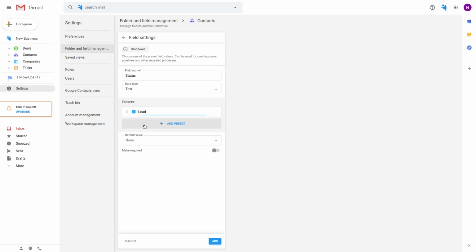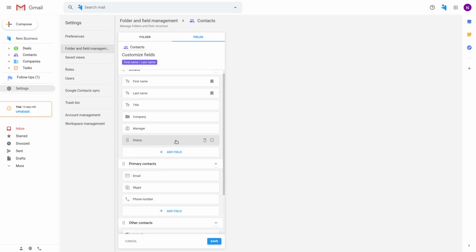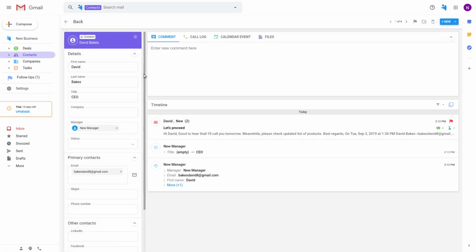With its help, I can assign a special label to a contact and be aware of his status during my further negotiations with him. There are many field types in NetHunt, as I said, so make sure to check them all before you set up the system.